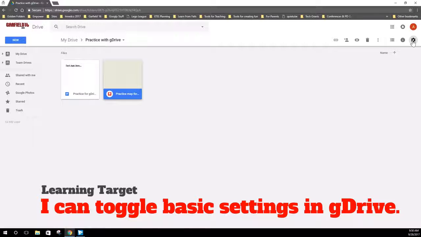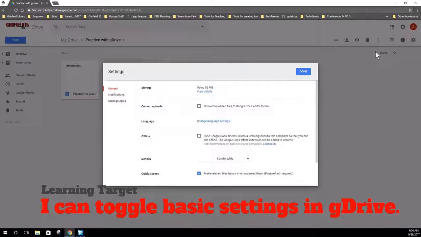The other one is the little cog here. You'll see this cog around Google a lot. It's the settings button. If you click on it once, we're going to go to settings. I'm just going to show you a couple simple ones you might want to toggle.